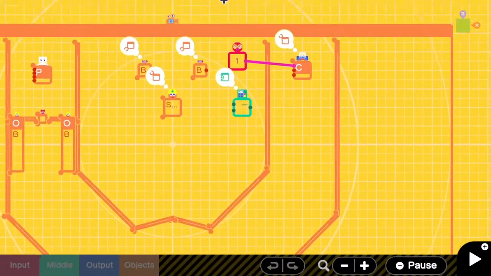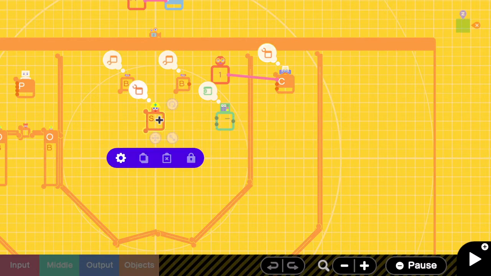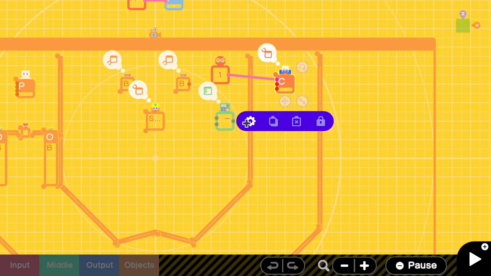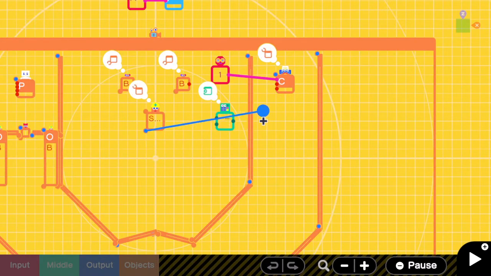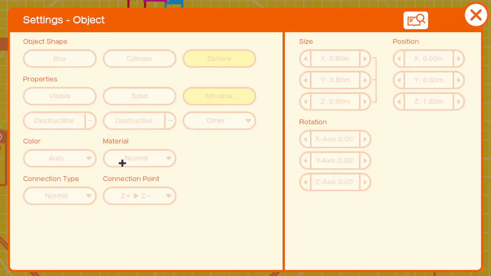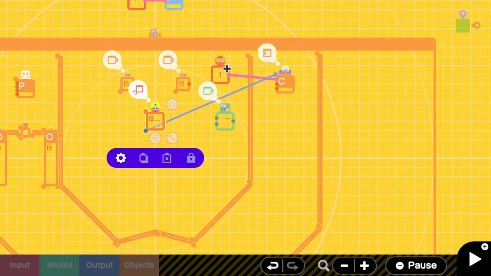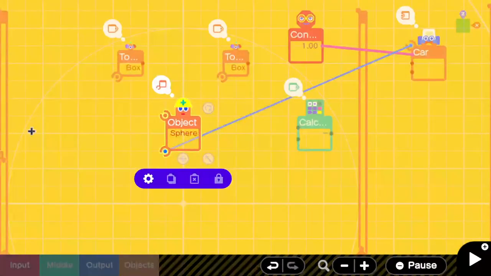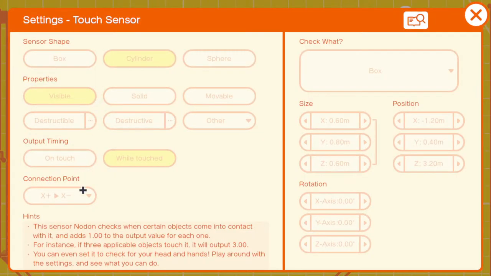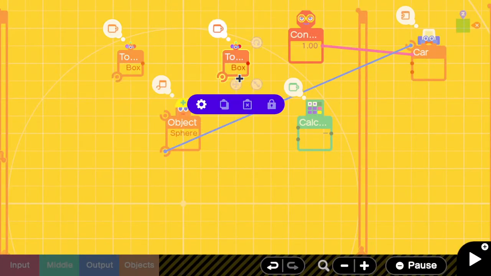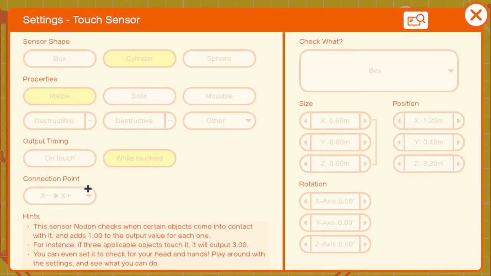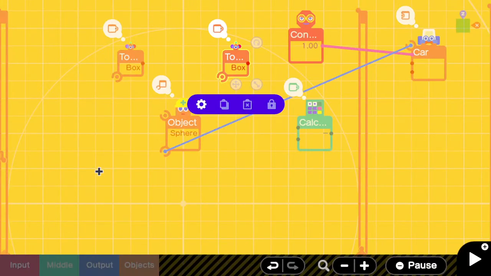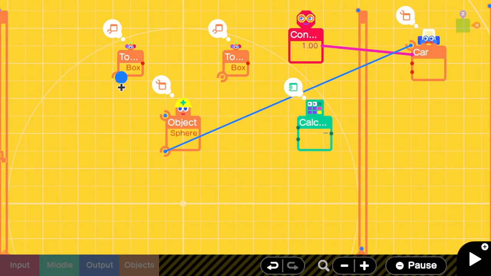Alright, so in front of the car, we can attach the sphere, and then to those, we can attach the touch sensors. We'll connect the sphere to the car, and it's probably hooked so it will go in the front already. Connect those sensors to the car. X to X, X plus to X minus. X minus to X plus. So we gotta figure out which one goes on which side, but they're gonna be hooked to this.